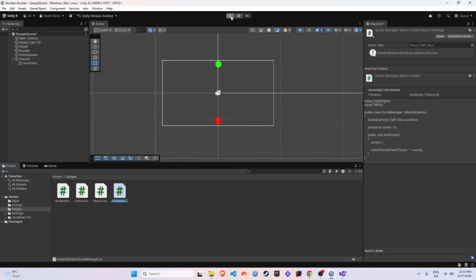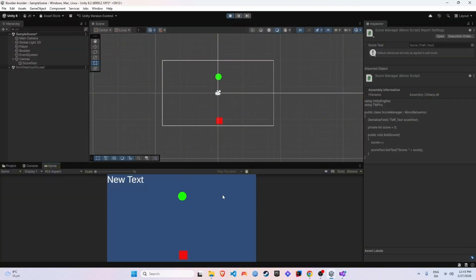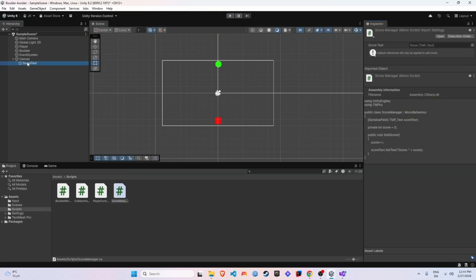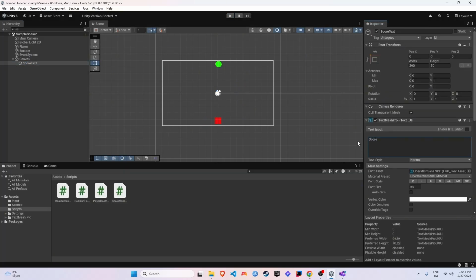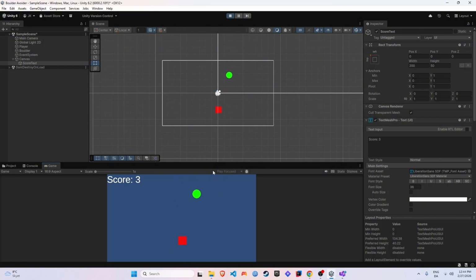So when that's done compiling, we can again try to run our game. And you can see now it has score 1, and each time the boulder respawns, our score will increase by 1. The last thing I want to do here is change the score text to just show our score as 0 when we start the game, so it doesn't just show new text. And yeah, this looks pretty good. So now we've successfully added our scoreboard to our game.